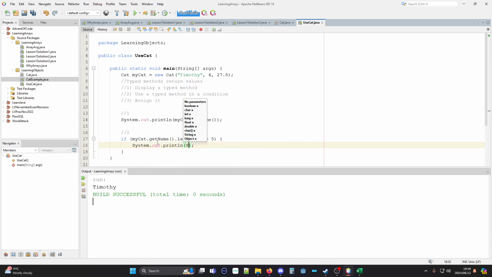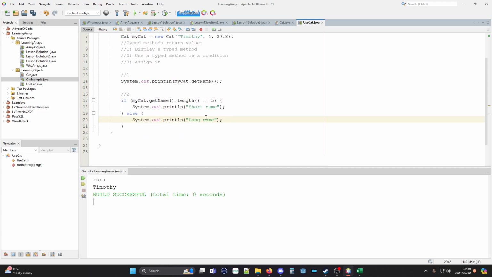system.out.println short name, else let's print long name. And I've just realized that's stupid because if it's 4, it's going to print long name. So instead of checking if it's equal to 5, let's check if it's less than or equal to 5. Okay. And then let's assign it. And this is not going to be the world's most exciting thing. Let's just say string temp equals mycat.getName. And what I've done here is I've now used all 3 possibilities for what to do with the typed method.